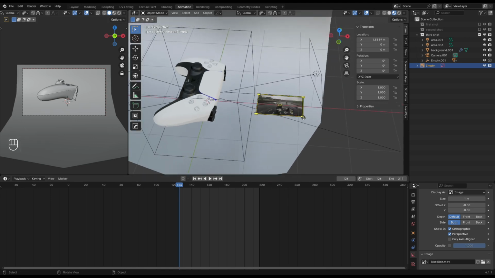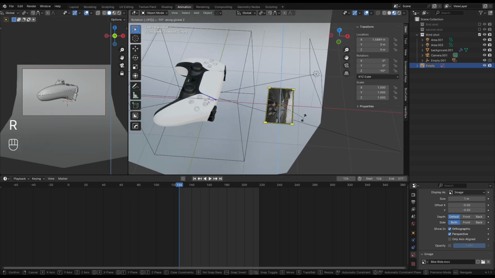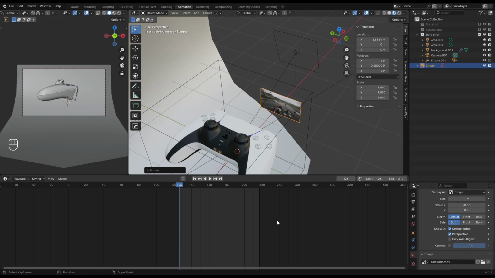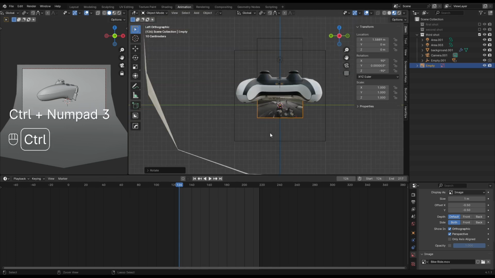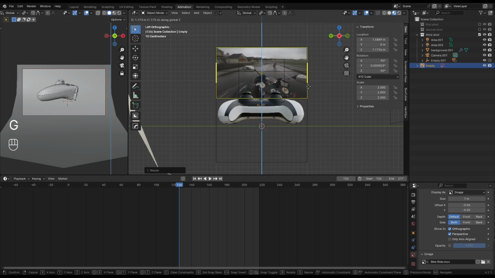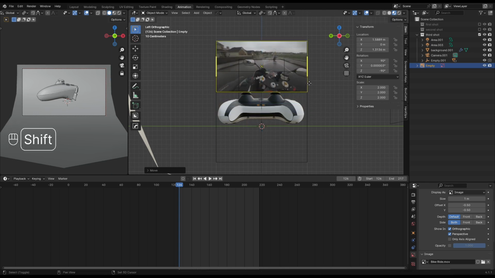Let's spin this on the Z axis by minus 90 degrees and on the Y axis also by minus 90 degrees. And I'm going to press Ctrl and 3 on my numpad to come to this view, which is the left orthographic view. And let's scale the empty by 2, and let's grab it up here like so.